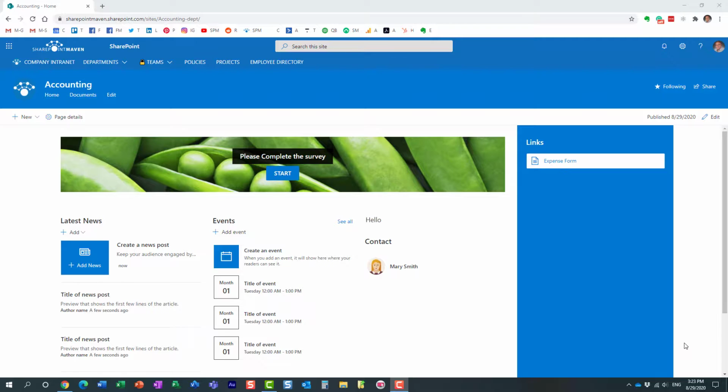Let me first explain to you what I'm talking about. Essentially, a call to action button is a highly visible button that prompts the users, the site visitors, to take action of some sort. All right. So essentially, what you see right here is an example of a call to action button. You probably have seen those many times on regular websites. But we do have the same capability in SharePoint as well.